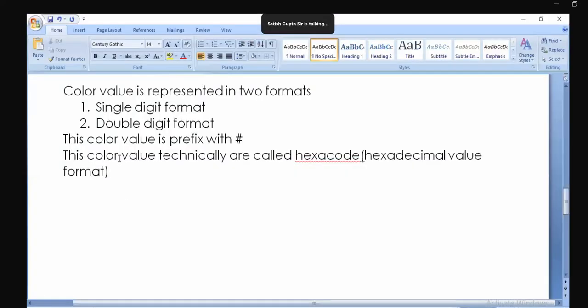Now see here, the color values are represented in two formats. One is single digit format and one more is a double digit format. And these color values are prefixed with what? Hash. And these color values technically are called hexa codes or hexadecimal value format.